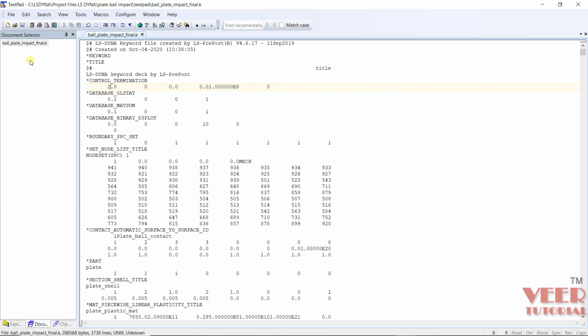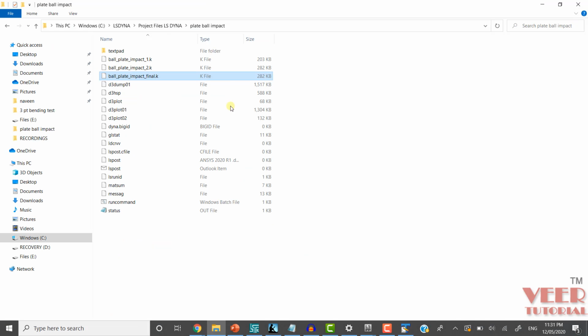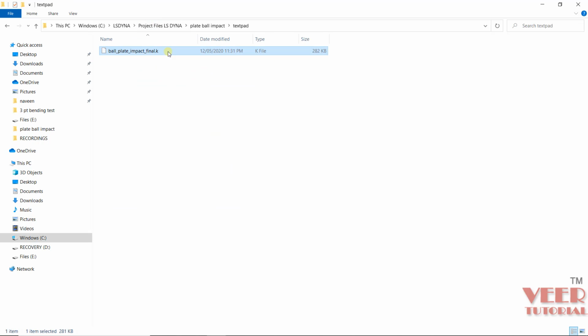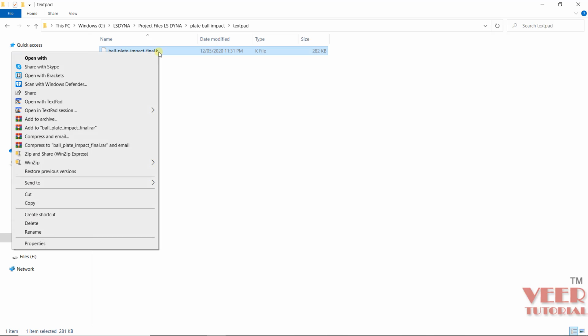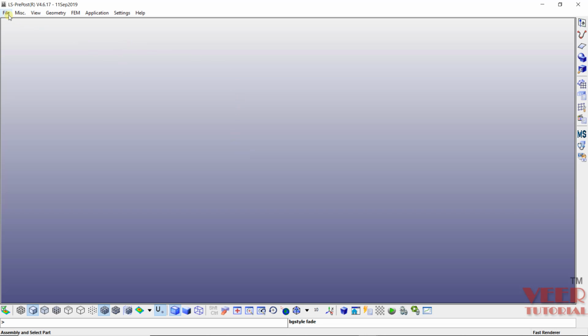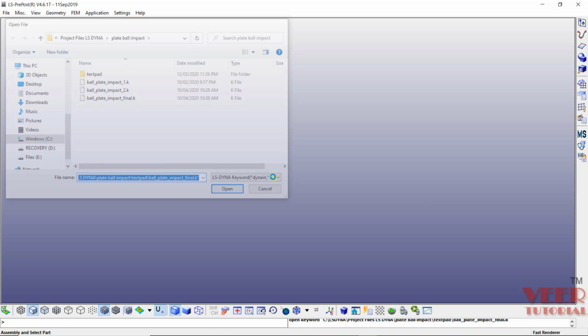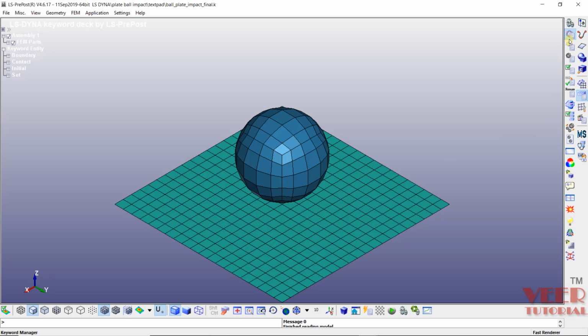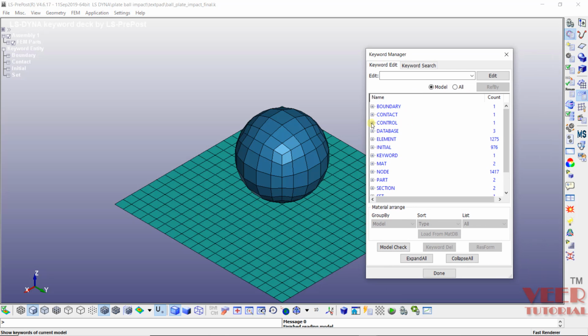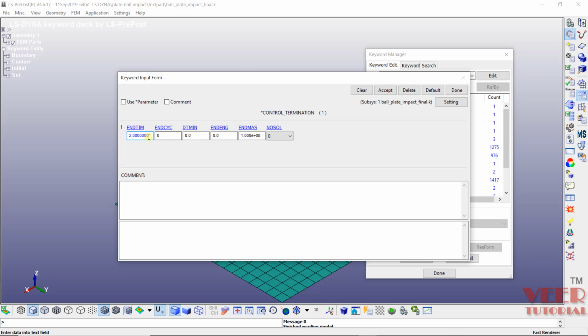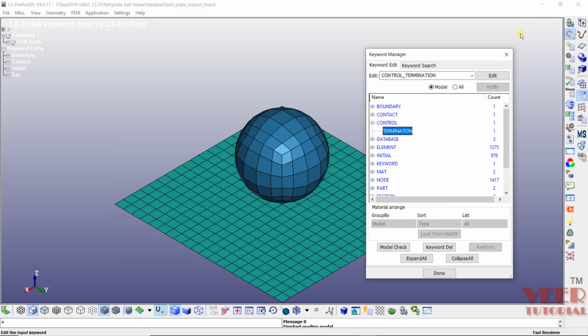Now once this file is saved, let's open this saved file in LS DYNA. So I will select this Textpad file. We have changed this file, and now I'm going to open this. If I go to new LS DYNA and then open this keyword file, and then open. If you go to keyword manager and then go to control termination, now you can see the termination time is 2. So in this way we can change all the parameters without going into the software. I will click done and click cancel.